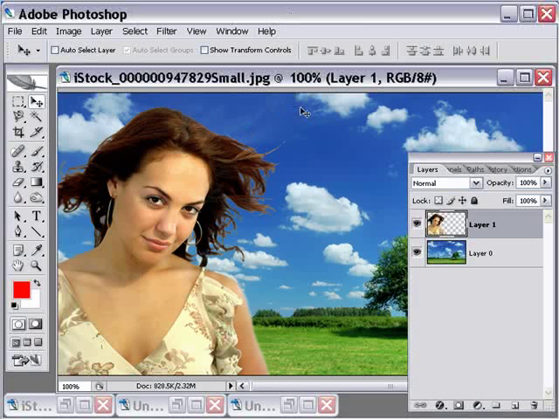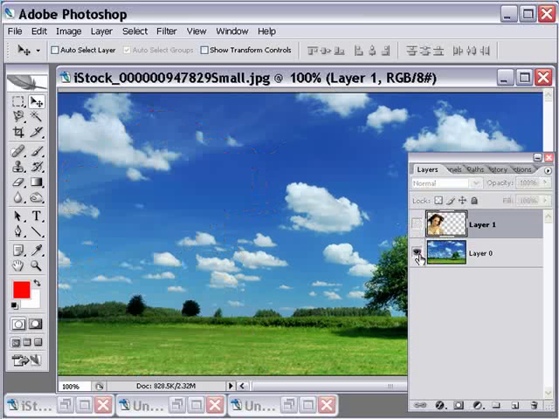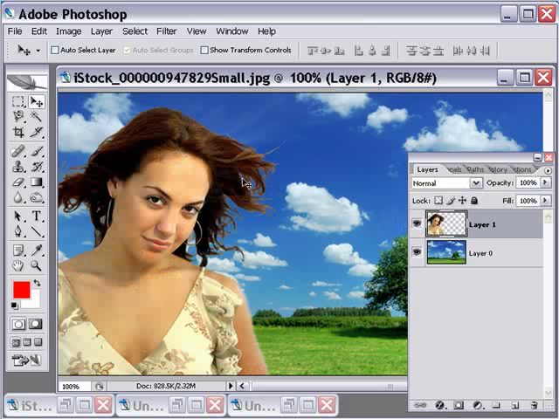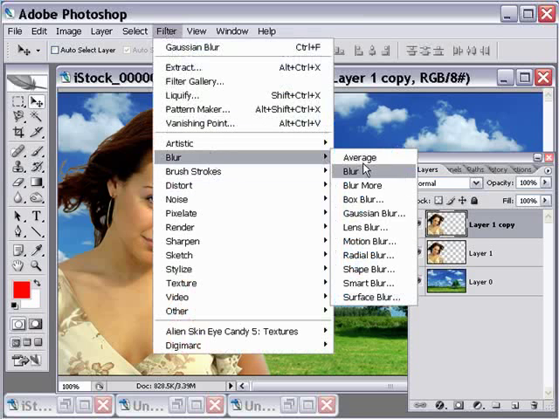Alright, so the way we start this out is with just two layers here. We've got the woman on her own layer and the background, and notice they're both sharp right now. The first thing we want to do is make blurry versions of both of these. So I'm going to duplicate the layer, that's Control or Command and J, and then go up to the Filter menu, down to Blur, and go to Gaussian Blur.